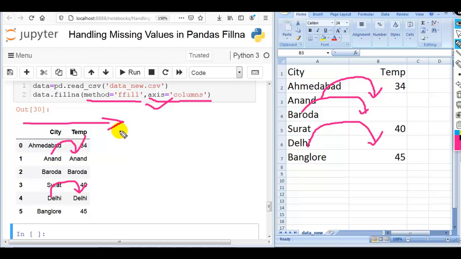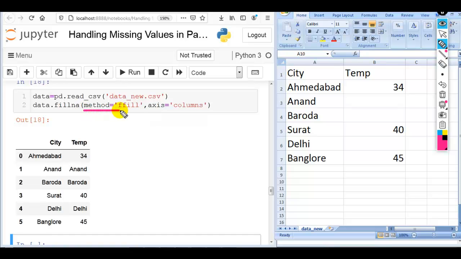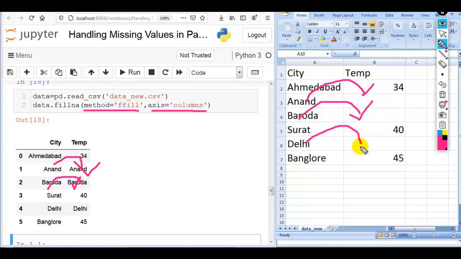If you want to fill the missing values from top to bottom like this, or column wise, accordingly we can pass here 0 or index, 1 or columns. So now please remember this, here method is equal to forward fill and axis is equal to columns. So that's why it fills the values from left to right, that you can see over here. It will fill the missing values from left to right likewise.